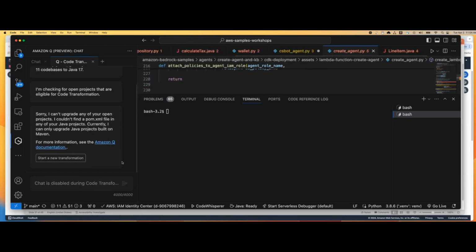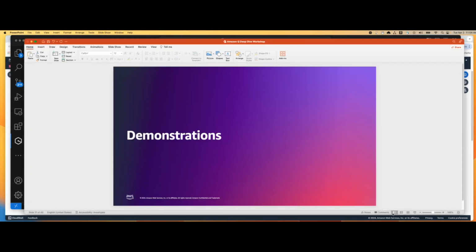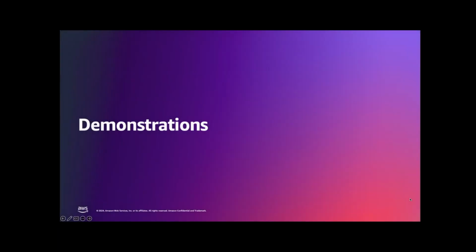But again, we're not going to limit it to that. We are in preview. We're going to be adding new capabilities for .NET and mainframe migrations and many others to come when this project goes GA. So let me go back to my slide deck.